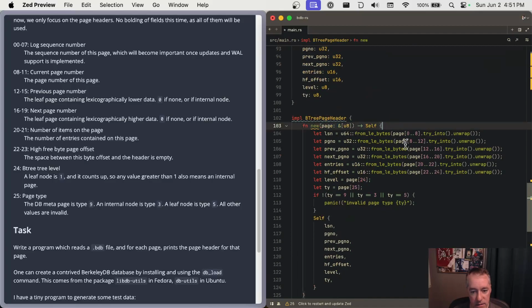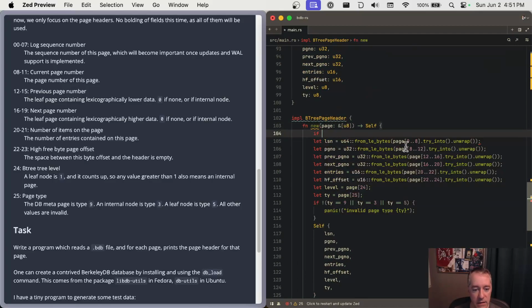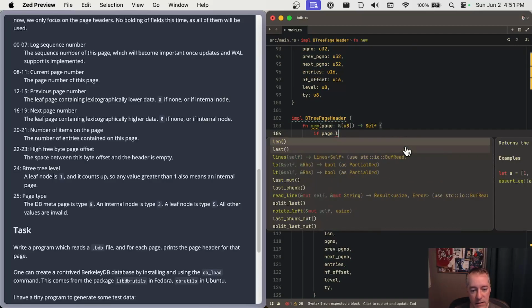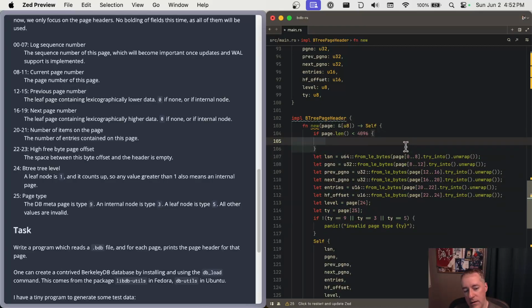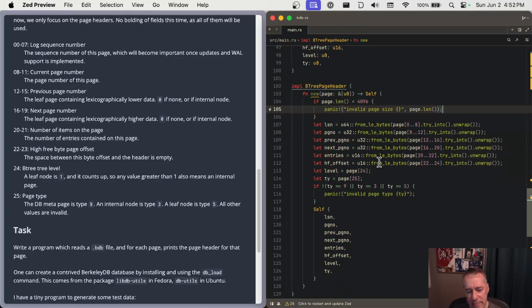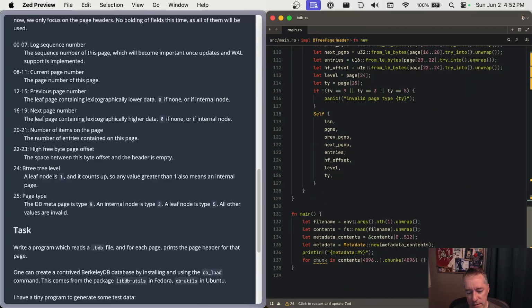And the other thing we need to do here is probably if page.len is not 4096, we're going to panic, invalid page size. Okay. That's not strictly necessary, but let's do it anyway.